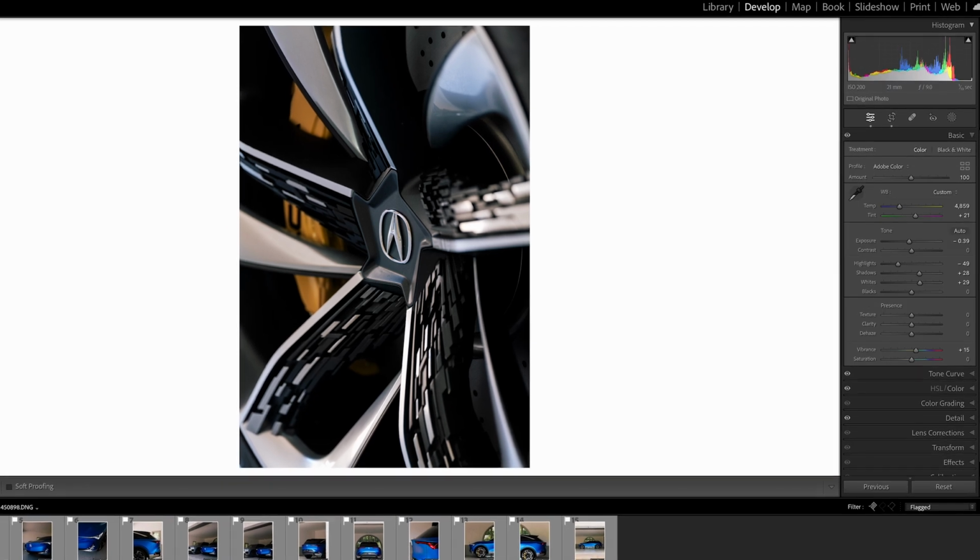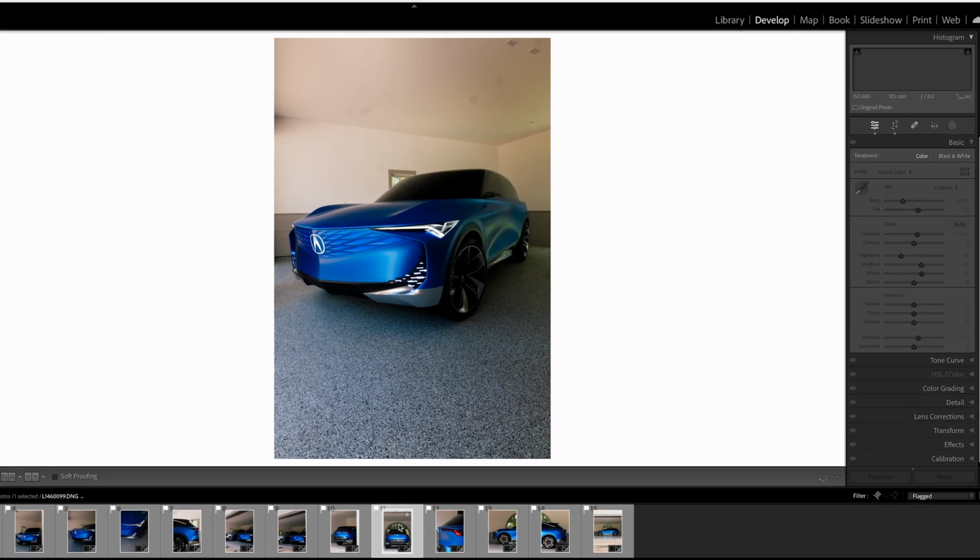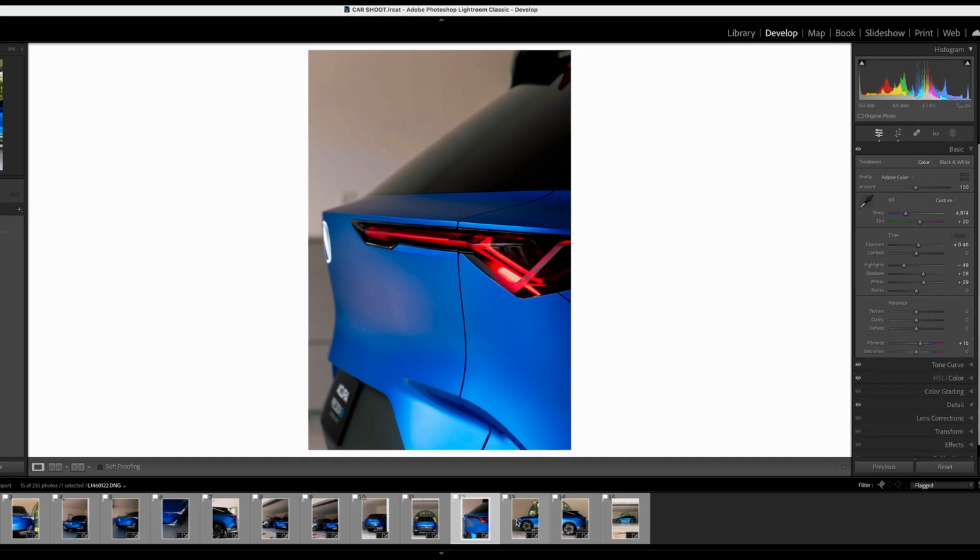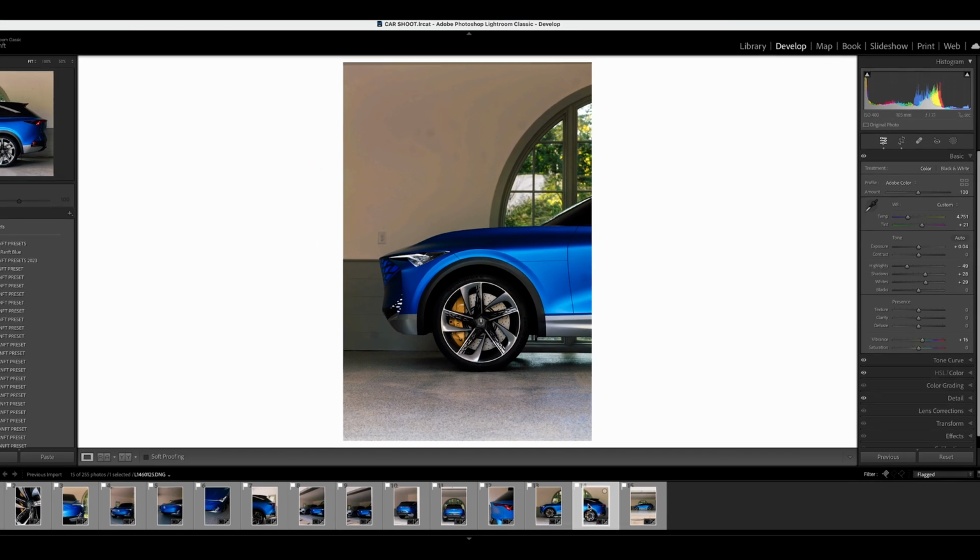And this right here is the main thing I love about Imagine AI and why I'm making this video today. The fact that you no longer have to spend time going through each individual image, tweaking your edit to make sure they all match is huge.